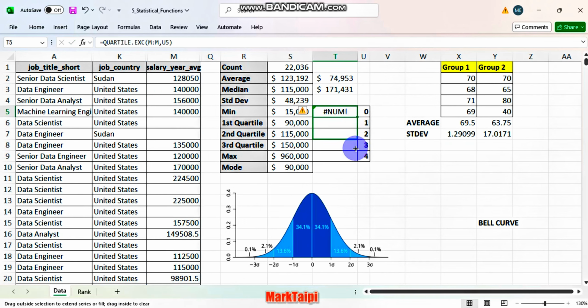Click enter. Let's paste the same formula there, and as you can notice, at the 0th and the 4th quartiles is a num error. Why? Because this function excludes the two quartiles. That is, you cannot obtain the minimum value and the maximum value using the quartile.exc function.